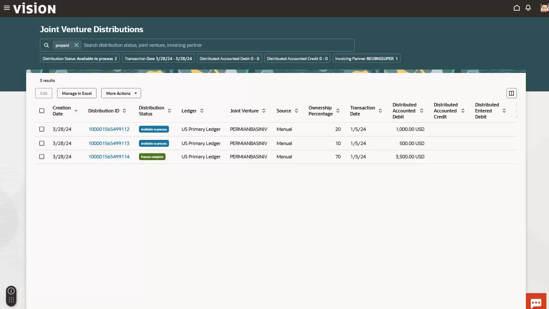The distributions can be further processed like any other distribution. Cost distributions can be invoiced using receivables invoices or processed using available partner contributions before remaining balances are invoiced. Revenue distributions can be paid through a payables invoice. If the stakeholder is set to create journals, then internal transfer journal entries can be generated for the manual source transaction distributions. This concludes this demonstration.